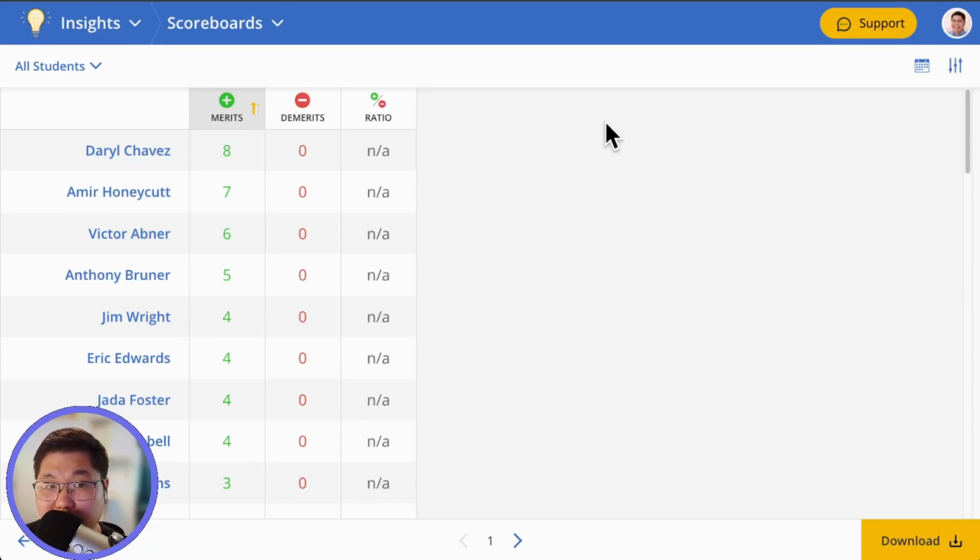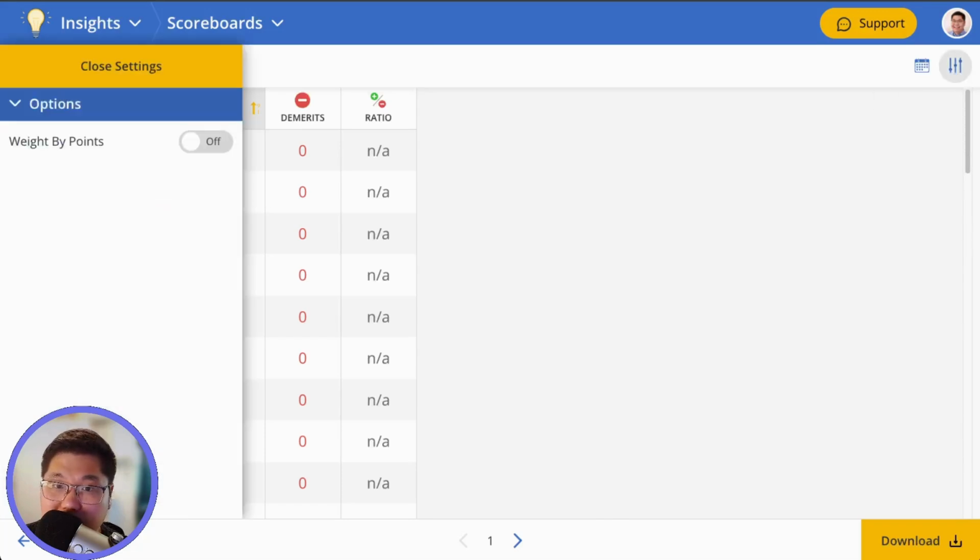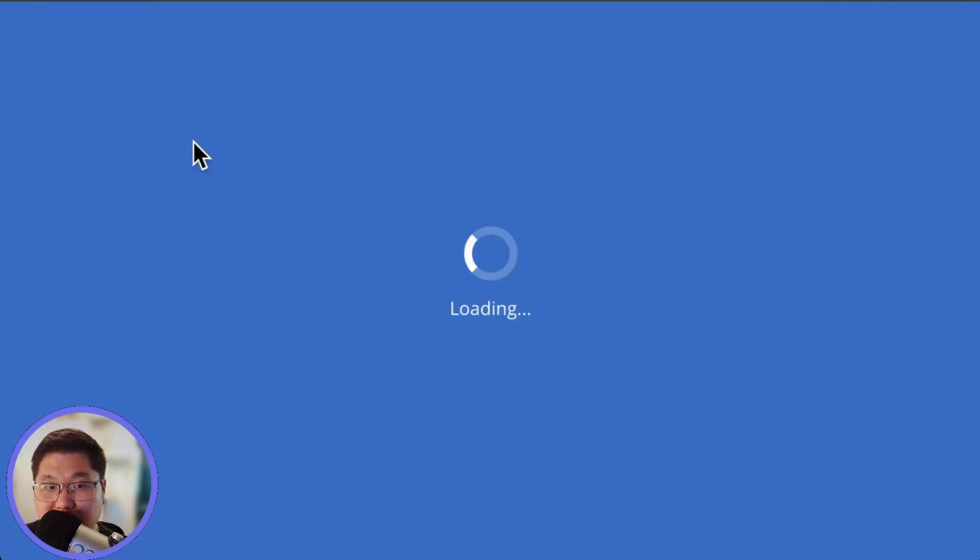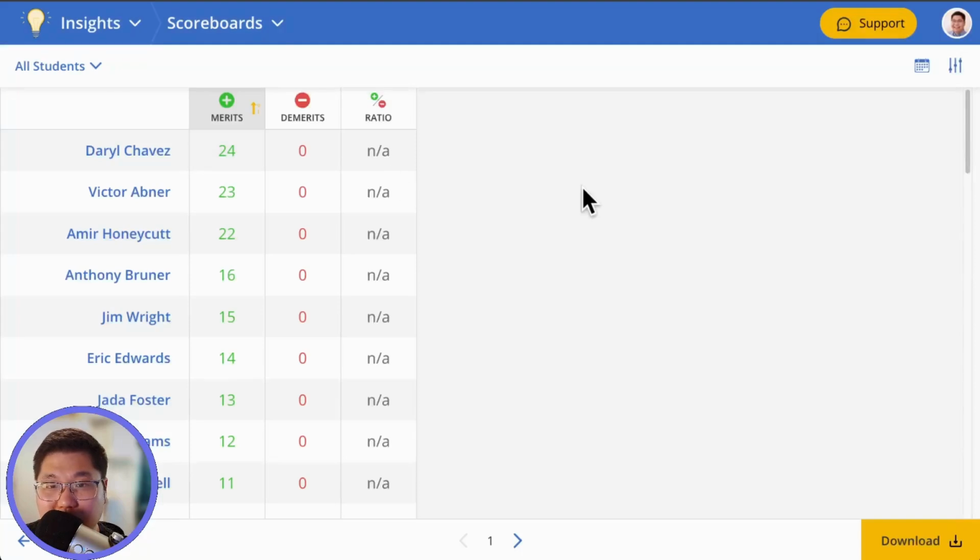the number of points awarded by choosing the weight of points on or off. You can do this in the settings here, so you can have weight by points on or off. If you leave it on, it's going to multiply any behavior by the total number of points in your rubric that the behavior is worth. You can download this information in the bottom right corner as a PDF.